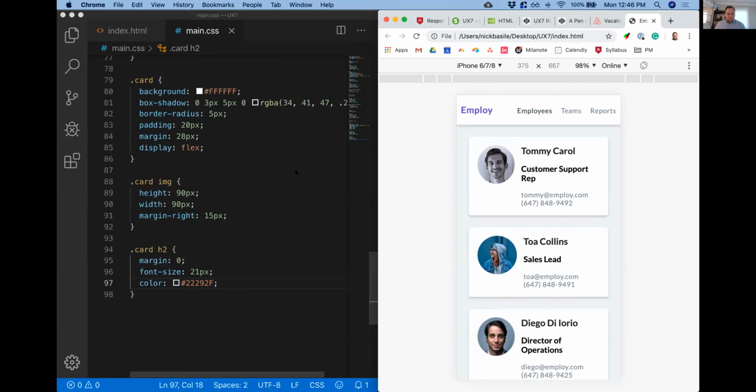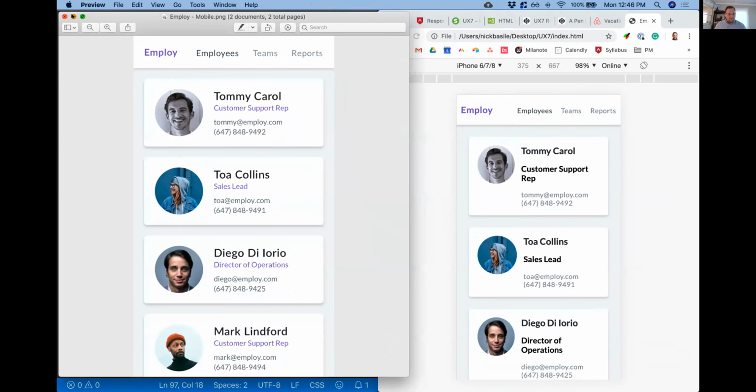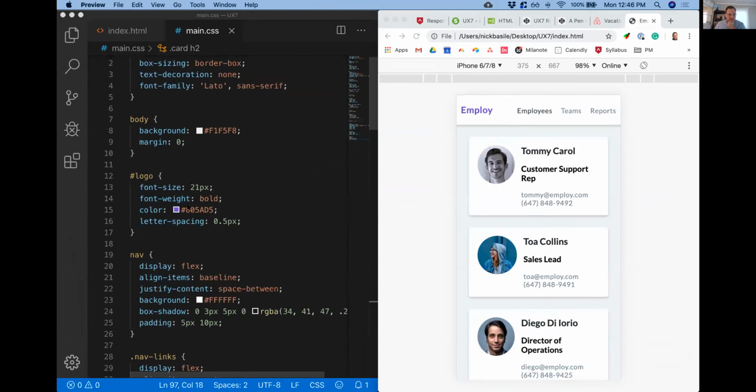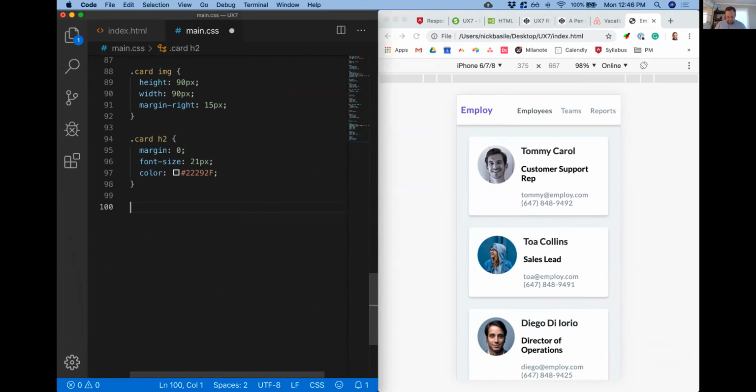Okay, customer support rep. So that's using that purple color, right? Look at our mockup again. That's sort of a nice purple. So we can go ahead and grab that from our logo, I think. So again, sort of spidey senses are tingling. We're using this in 2 different places, but I think for right now, we're gonna be okay. So we'll say that card, and I think it's our H3 in there. So we'll say the color is equal to that purple color.